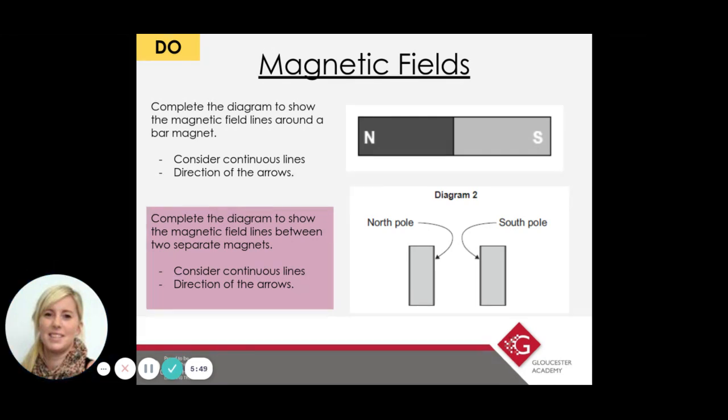And remember, draw a continuous line. So this is not a kind of blurry or feathered or etched line. It's just one continuous line coming from one pole to the other, and then show the direction with some little arrows.